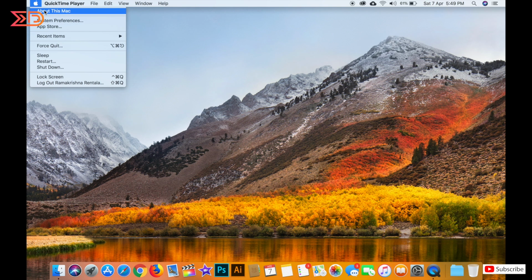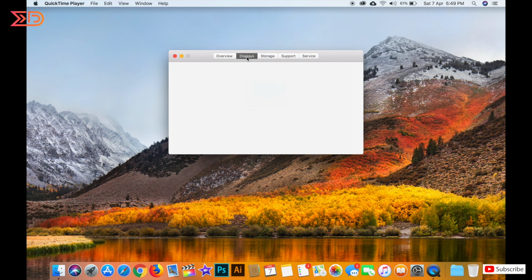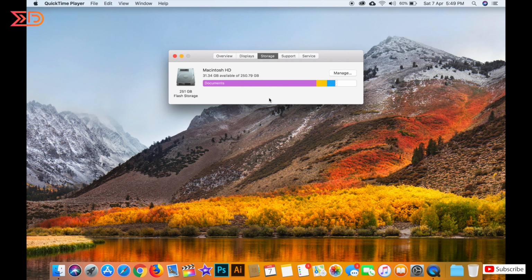Now we are dealing with the system specifications. When I click on About This Mac, a window is opened. This MacBook runs macOS High Sierra version 10.13.4. This is the MacBook Retina 15-inch, mid-2015, equipped with a 2.2 GHz Intel Core i7 processor, 16 GB 1600 MHz DDR3 memory and Intel Iris Pro 1.5 GB onboard graphics. Coming to the display, it is 15.4 inch with 2880 by 1800 resolution. Coming to storage, it has 256 GB SSD flash storage.